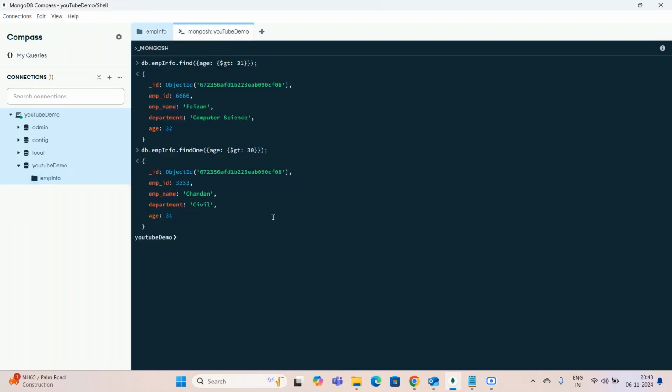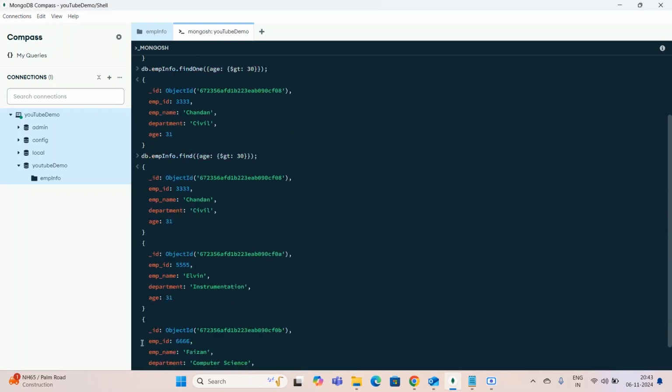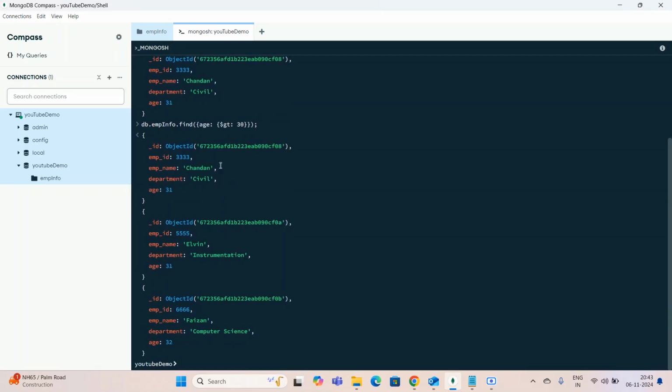Okay, and if I'm not giving findOne, in that case I'll get a total of three results. Let's try with that. You can see one, two, and three, total three results we have got. There is employee 3333 named Chandan, and then Elvin, and then Faizan. So all the results having age greater than 30, it's returning those.